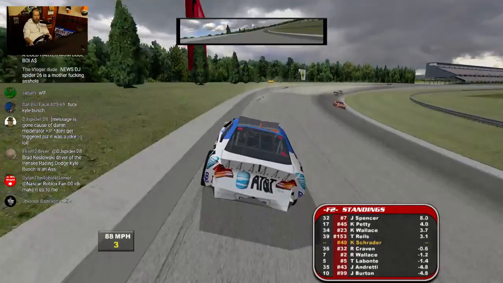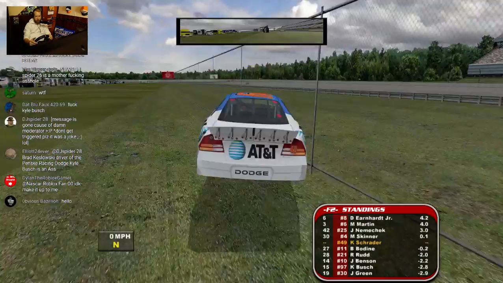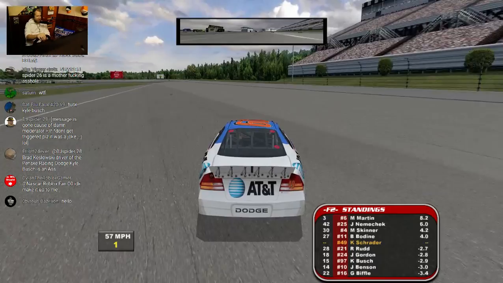Another Jeff Gordon. Just another Jeff Gordon. Keep it under 55. Keep it under 3,500. 2 seconds. Okay, you're clear.